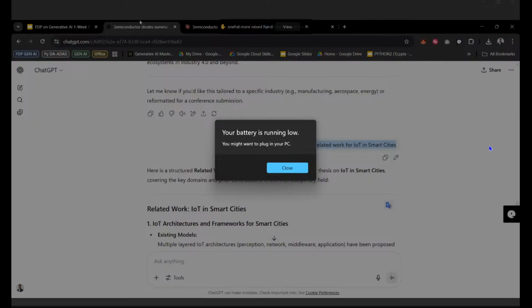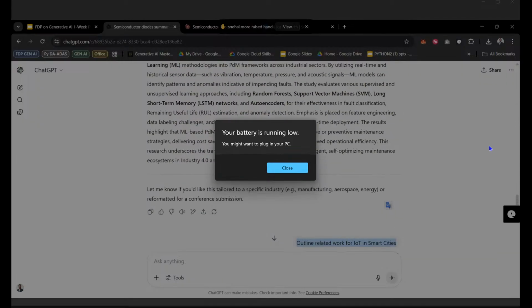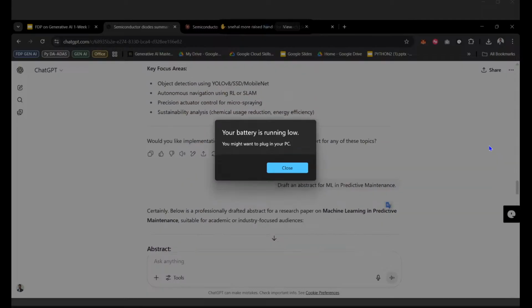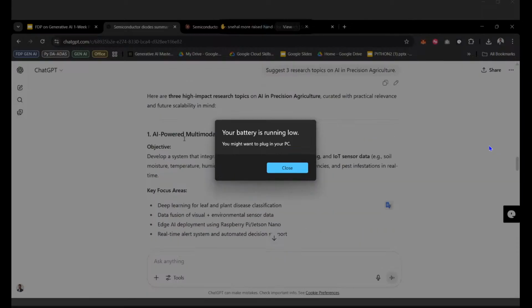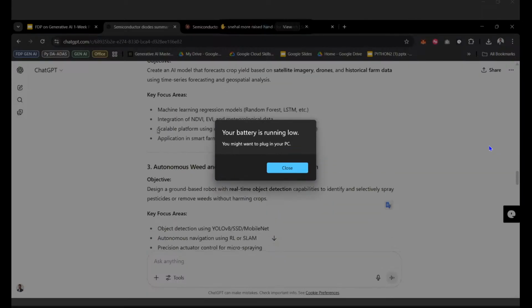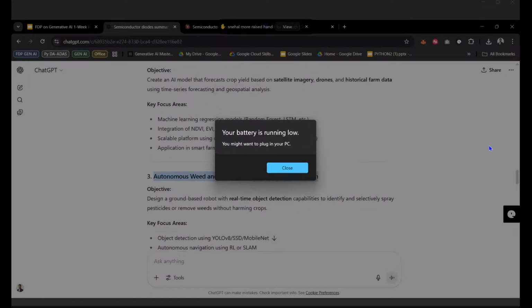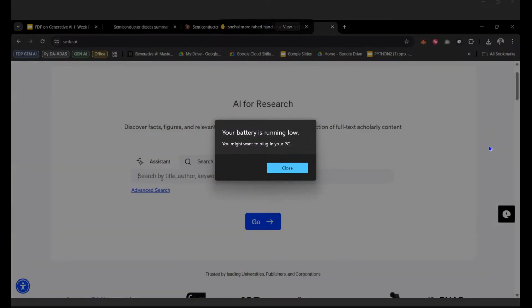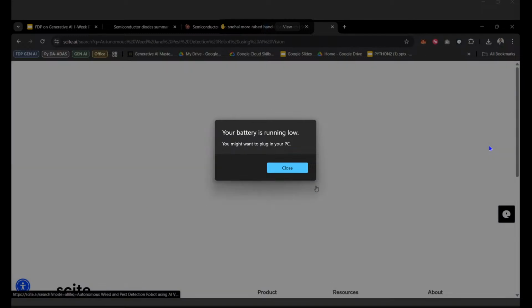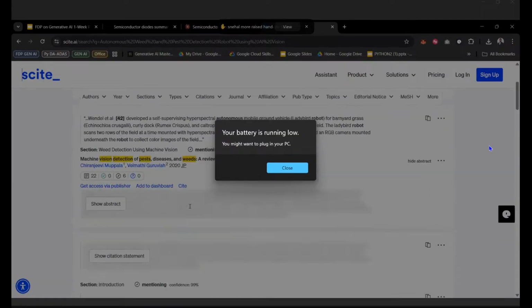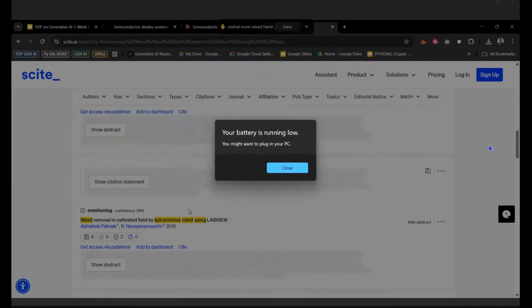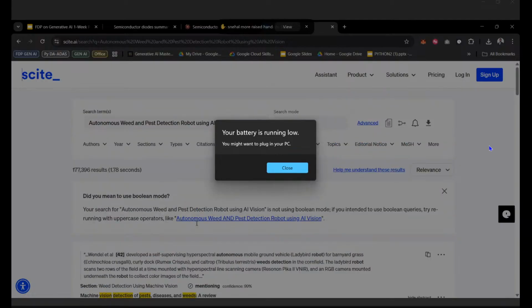So we have good topics here right now, in terms of the outlined version and the abstract version, and moreover we have better versions, good topics for research. So let's go ahead. Autonomous weed and pest detection robots using AI vision, right? So let's use this topic and search topic-wise, and now we get lots of results with the number of citations, right? So this is what we require in terms of citations, everyone.